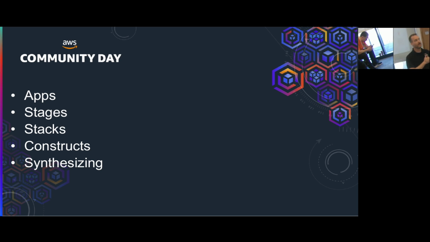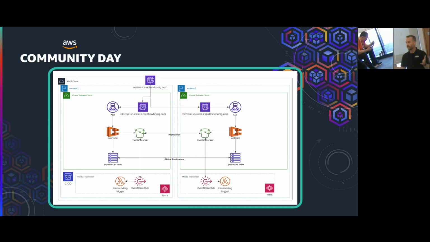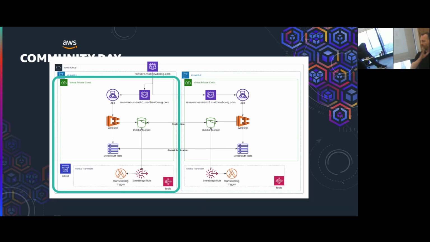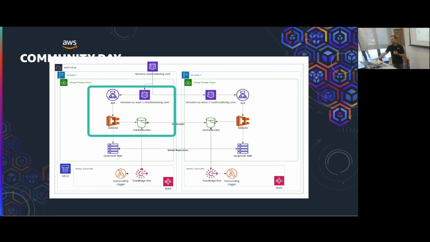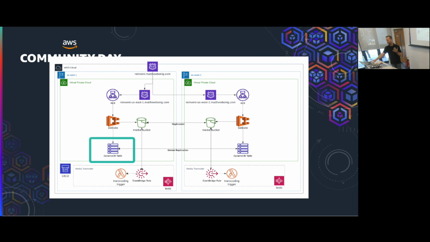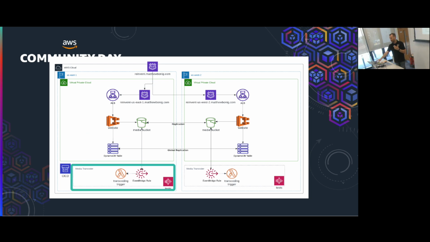In the case of our example here, the entire thing is a single application. Each half of it that gets deployed to a region is considered a stage. And then within that stage, there are multiple stacks. We have a stack that represents the website-based information. We have a stack that has just the DynamoDB database tables. We've got a stack that has a media transcoder. And then within that stack, there's a custom construct that I built that handles the actual media transcoding aspect of the application.